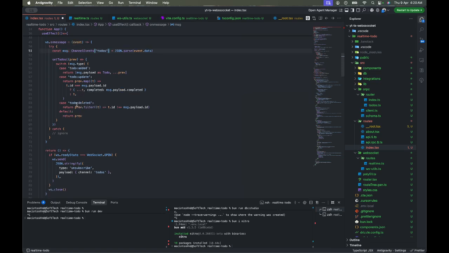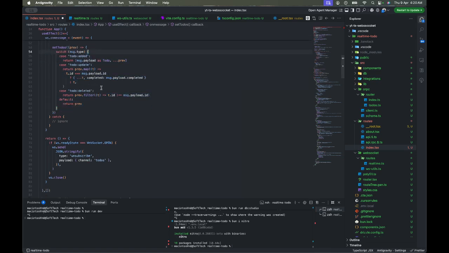Okay, and in Todo delete, we are just going to filter out the Todo with that ID. So we are returning the list except removing the ID, in the deleted one. This is a basic list operation, kind of array operation, right? So I think you will understand it.